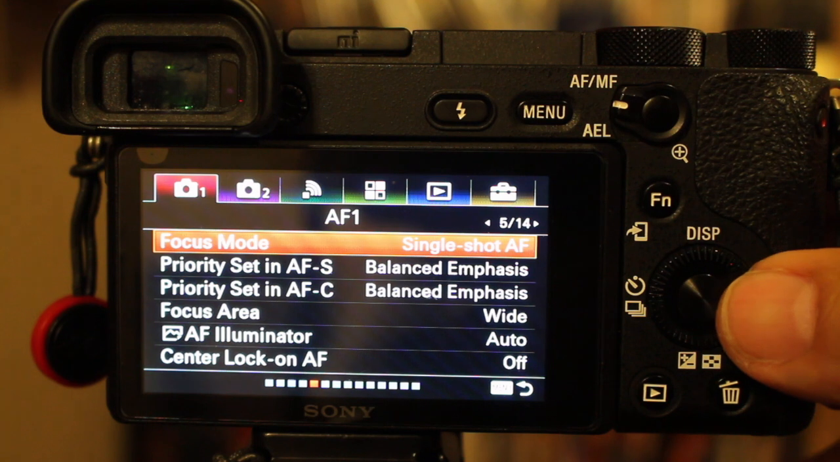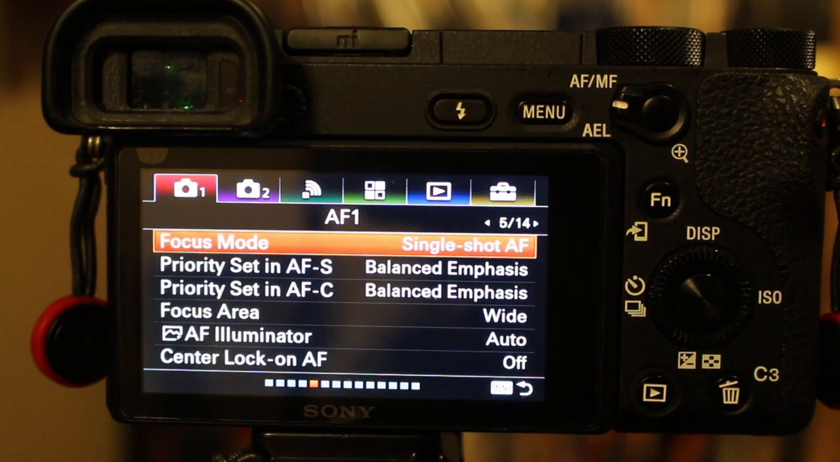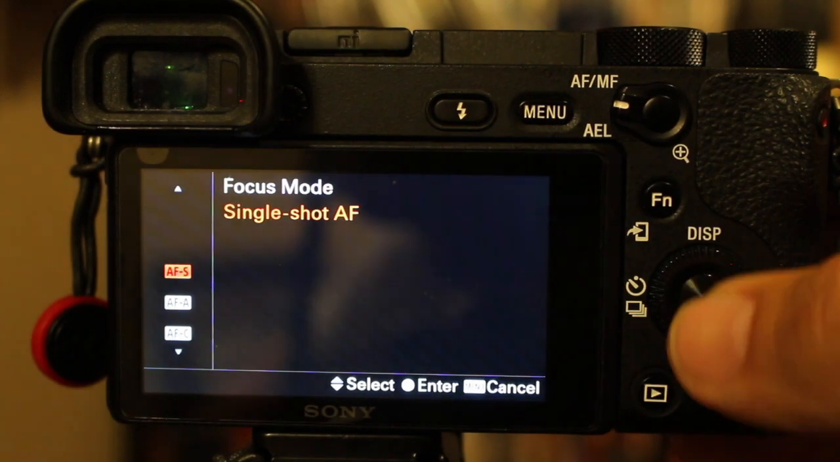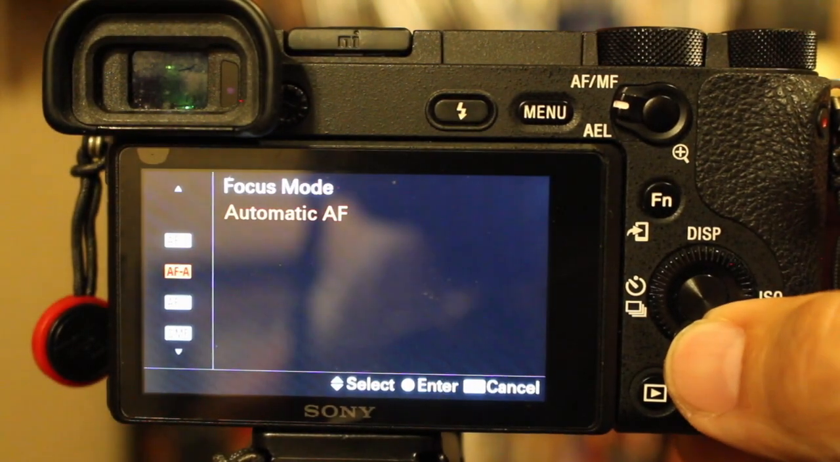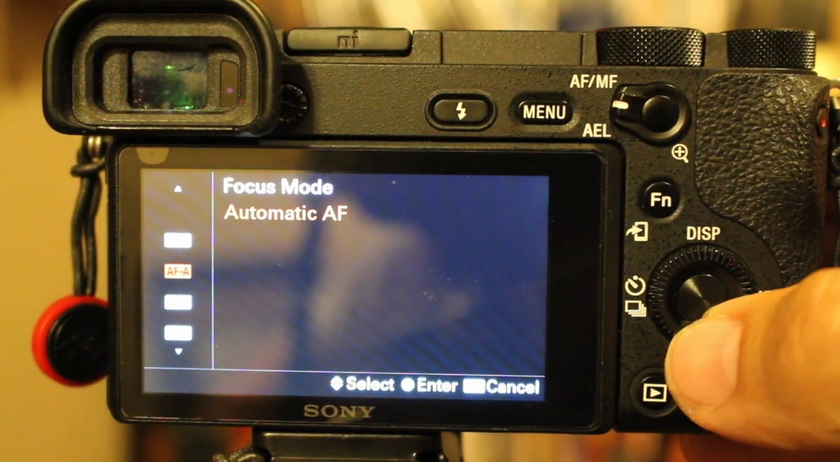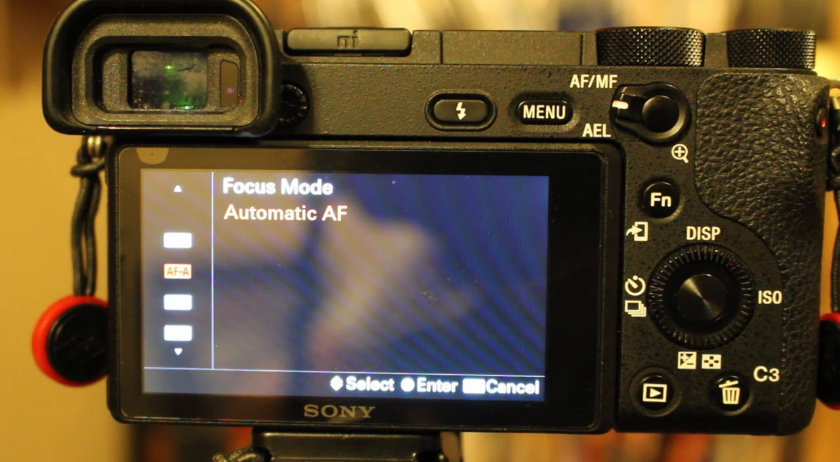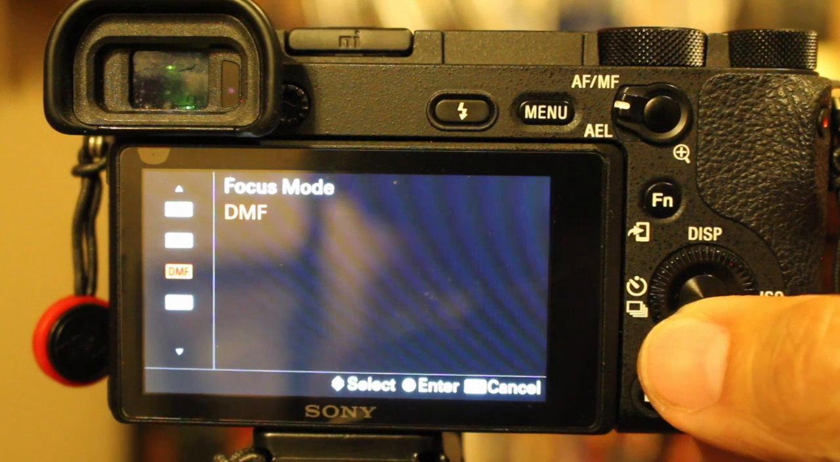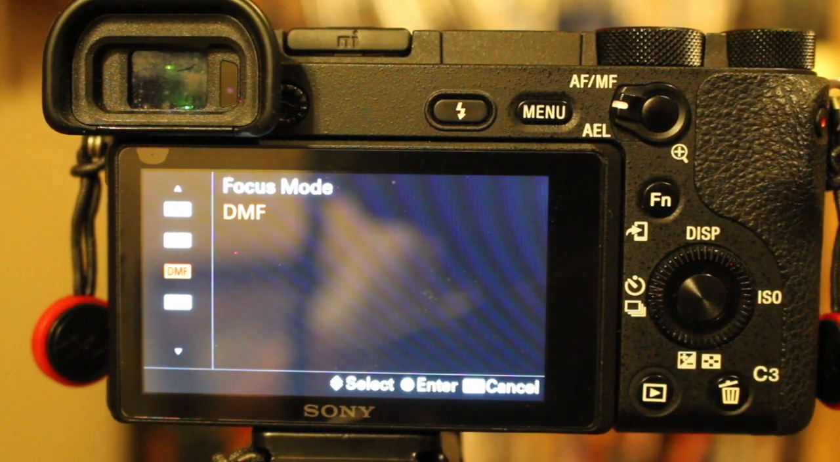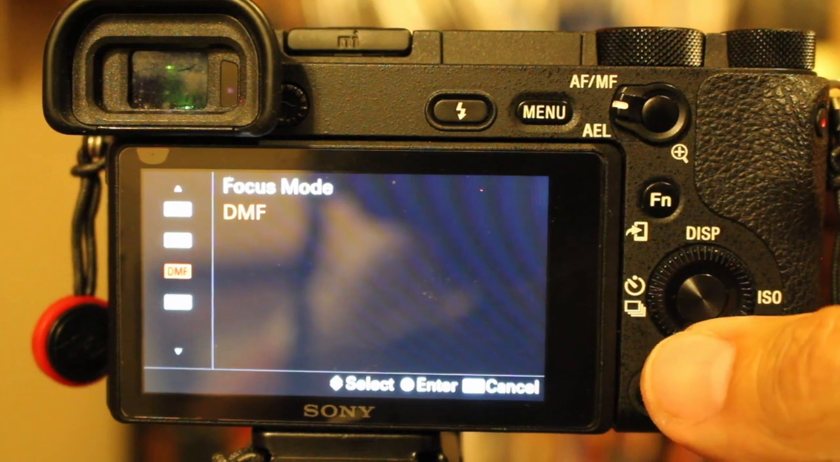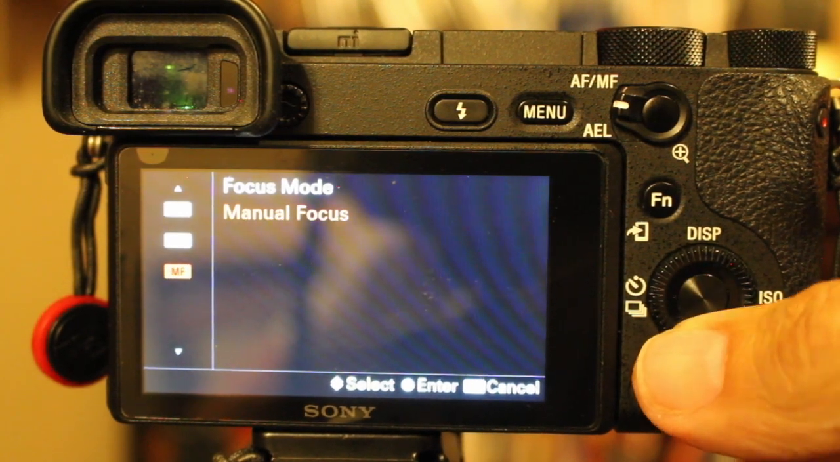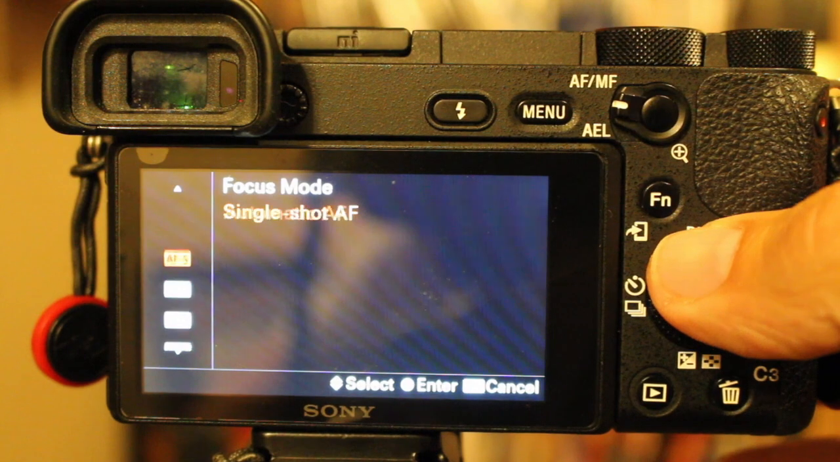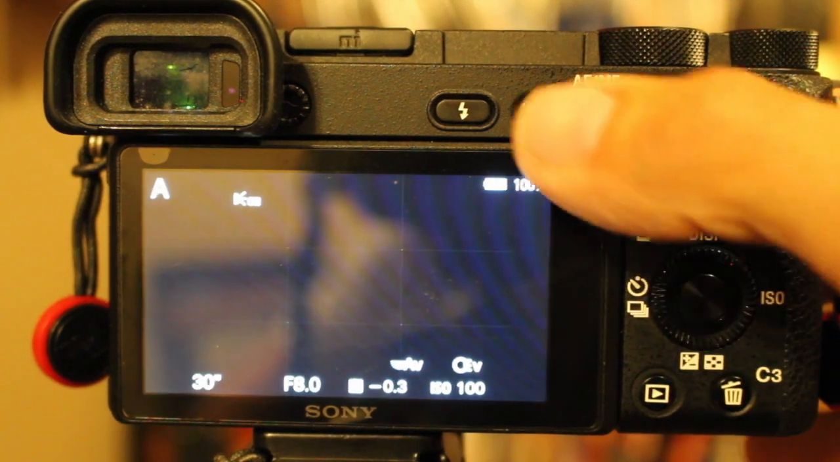The next one, page 5, you have focus mode. Well, I have it on single shot autofocus, but there's quite a selection there too. You have automatic autofocus, where it'll start out in single shot, it'll move into continuous autofocus. There's also direct manual focus, where it'll start out in autofocus, and then it'll go into manual focus. And this is just straight manual focus. So you have some nice selections there.